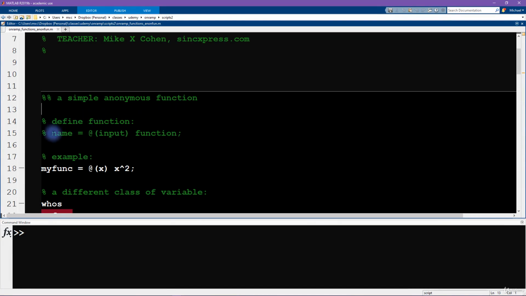So the general form of an anonymous function is you start with the variable name, the function name, which is actually a handle to a function object, and then you have an @ symbol here, and then the input into the function, and then the actual function itself. So you can see that the whole function basically needs to fit on one line. If you have a function that takes multiple lines of code, then it's probably better to just define it as its own function in a separate file.